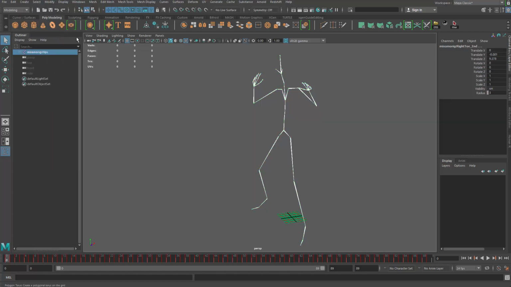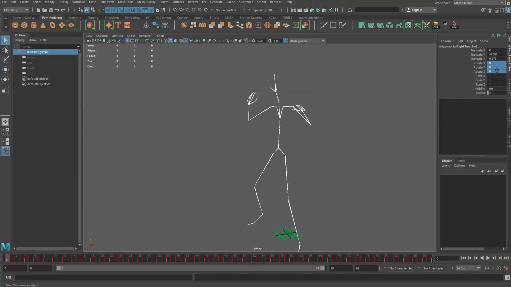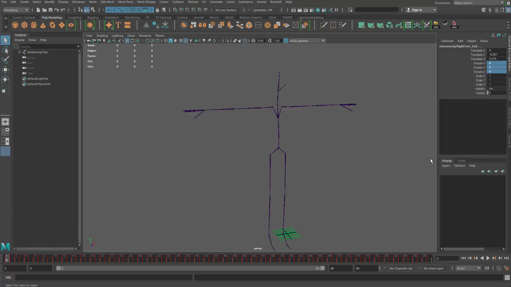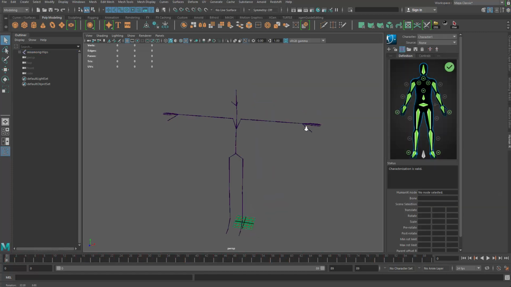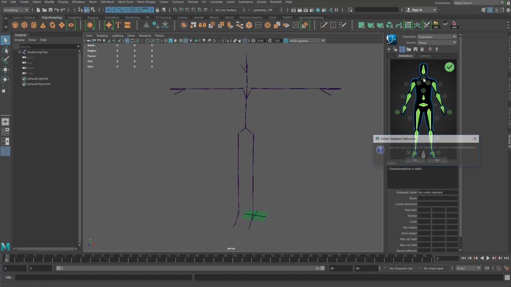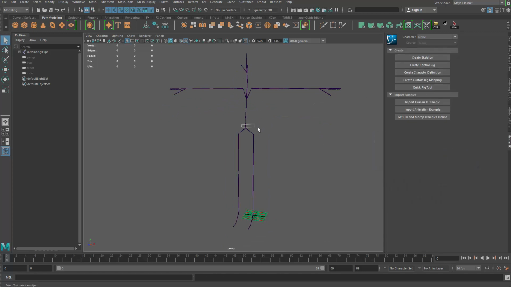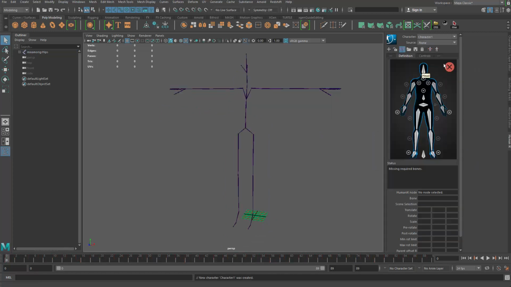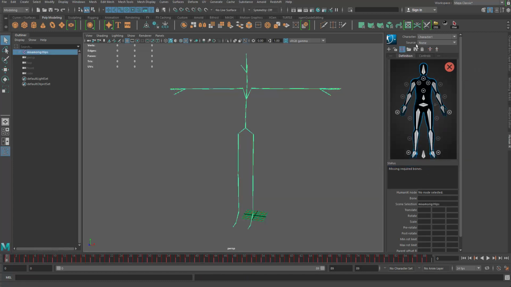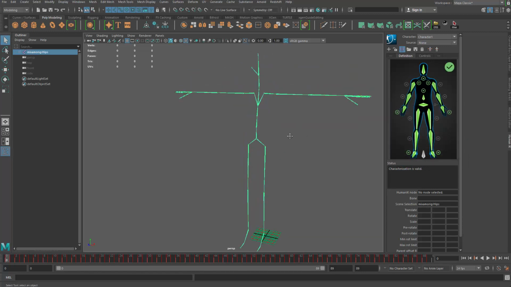So let me select the hierarchy and zero out the rotation. That's at least the thing we have to do. Back here in the HumanIK, you can see now it's all happy. Let me delete that and redo this just to be safe. Let me go ahead and load. I have to select the root to do that. Okay, now it's all happy.